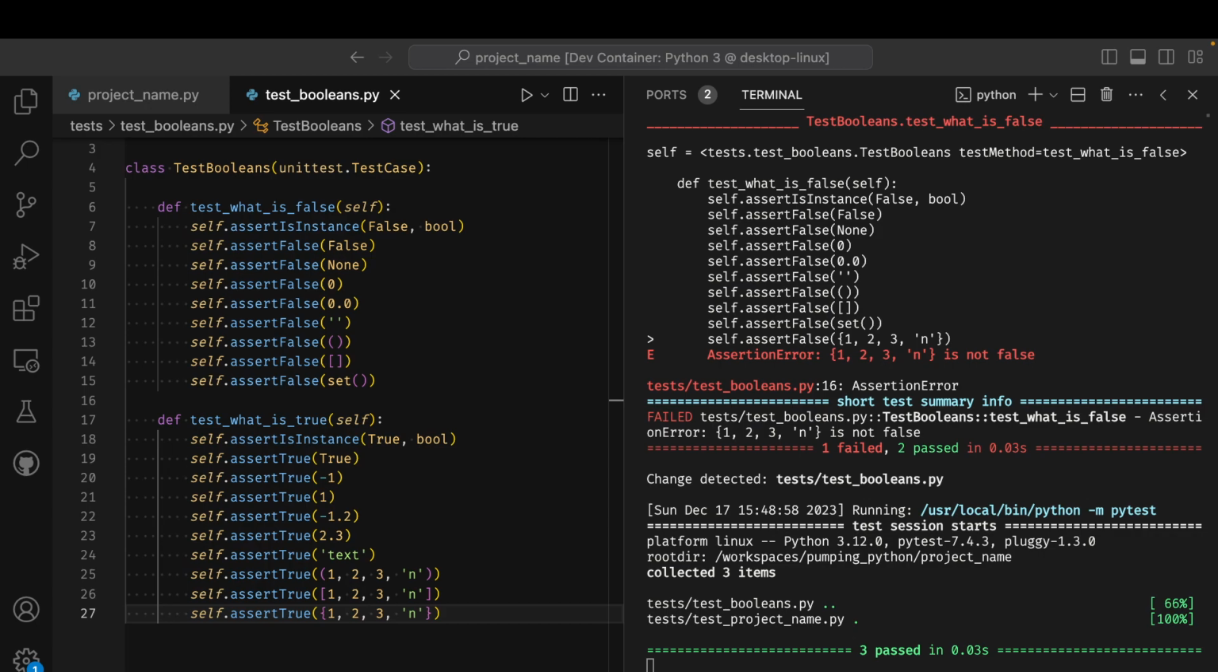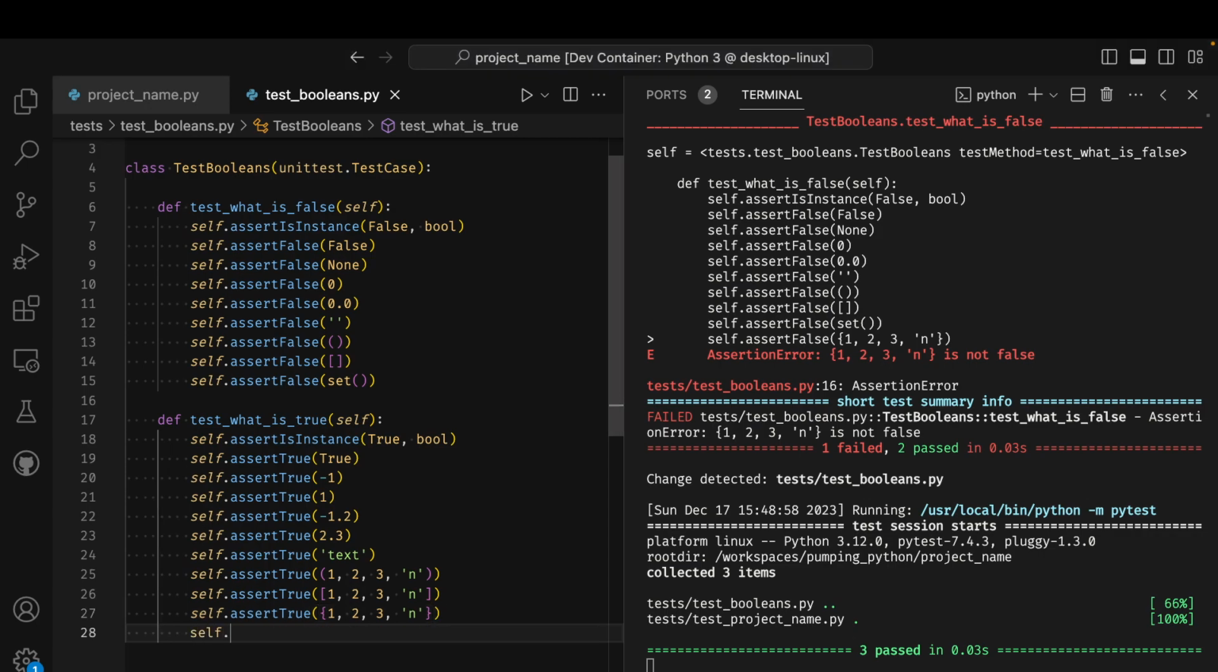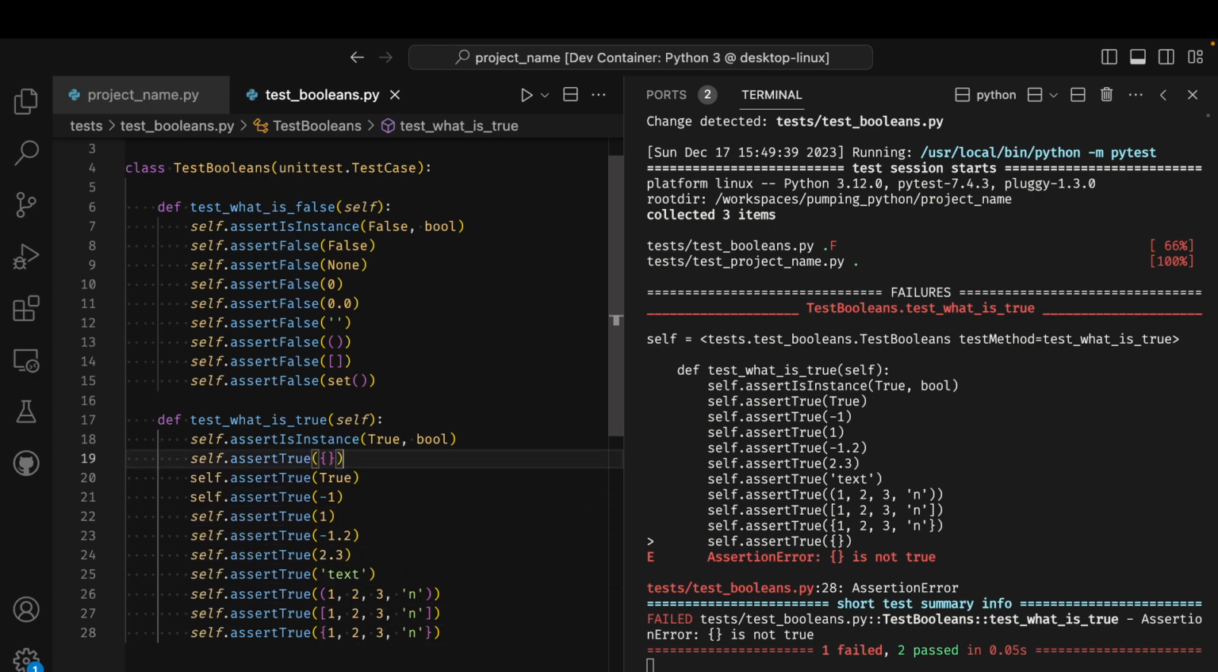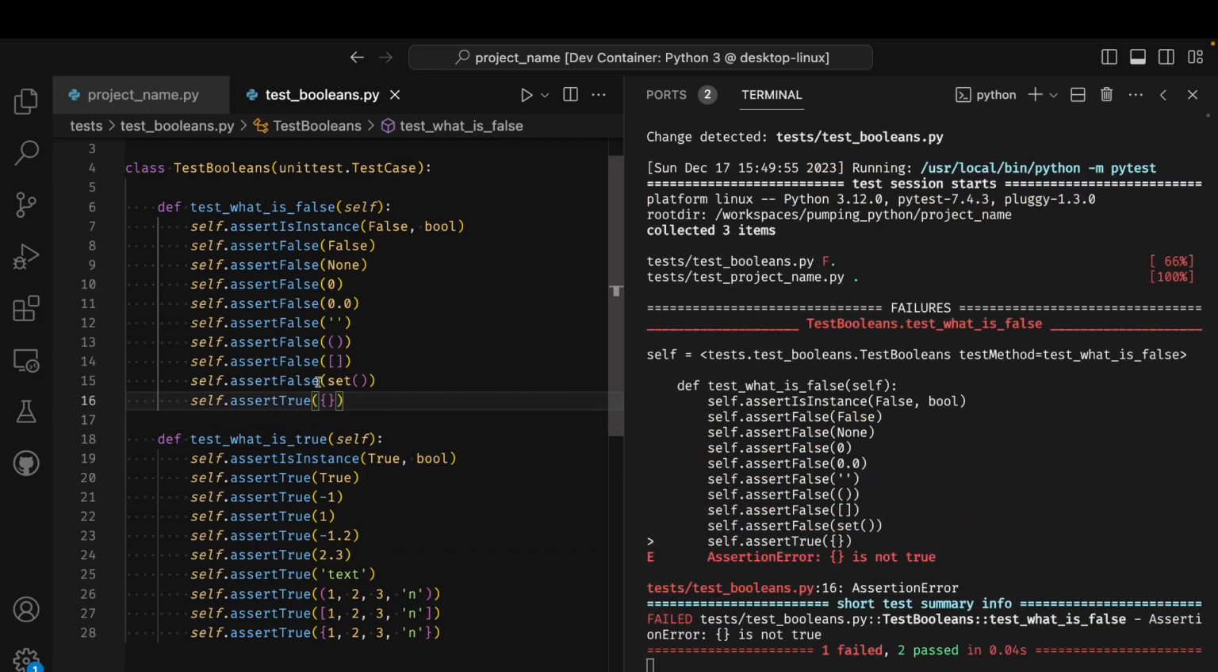I will now add a test for if a dictionary is false or true. Self.assertTrue. I start with the empty dictionary. The terminal shows me that the empty dictionary is not true. Curly braces is how dictionaries are represented in Python. It's also how sets are represented, but the difference is that dictionaries have key value pairs.